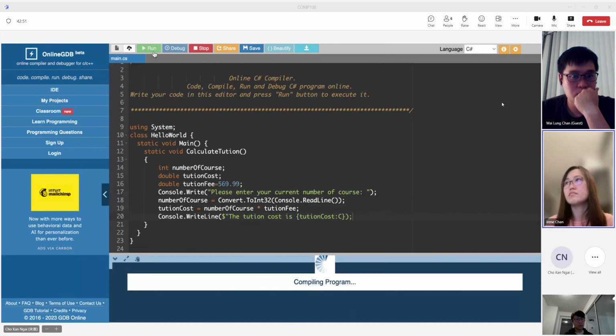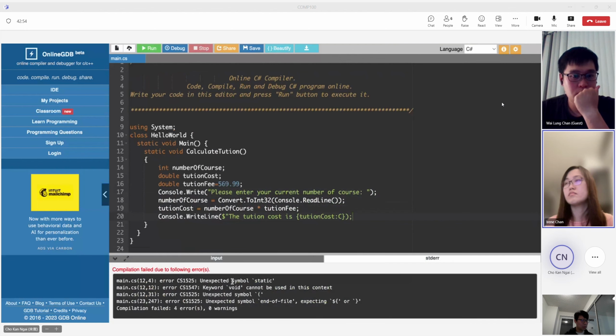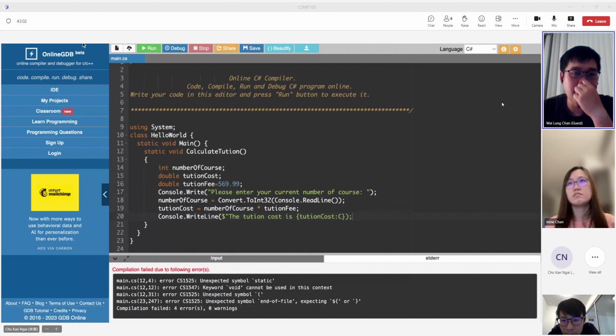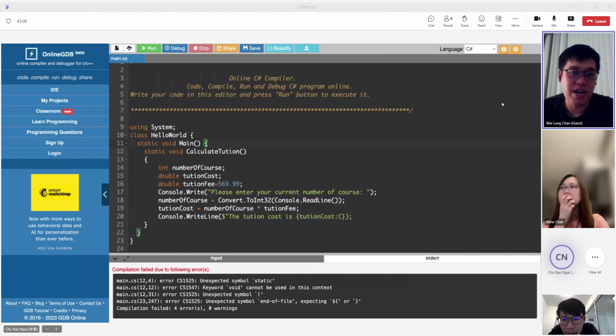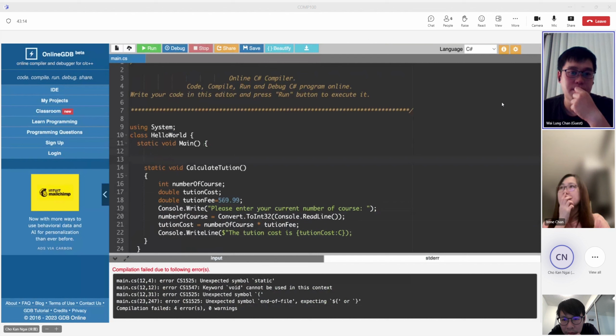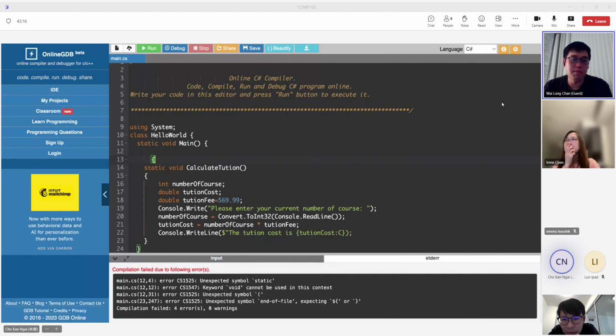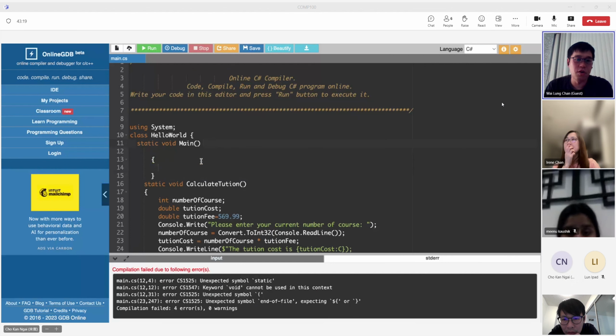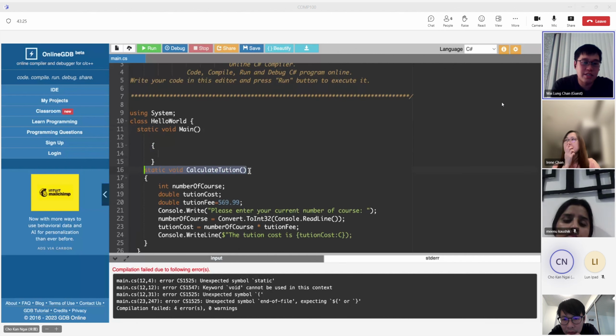Is it okay? Oh, something else. We need a main method. I think you cannot define a method inside the main method, so you have to put it under the main method. You have to move the whole static calculate tuition block from 16 to 25 under 26.